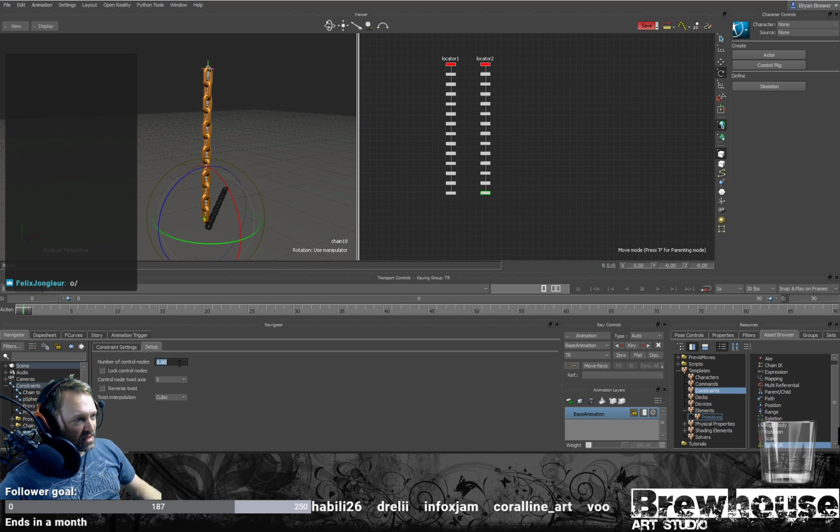So let me think. 1, 2, 3, 4, 5. I'm going to try 5 for now and see how it goes. I'm going to say hit 5, and then you can say there are things like reverse twist, interpolation. Do I want cubic or linear segment?